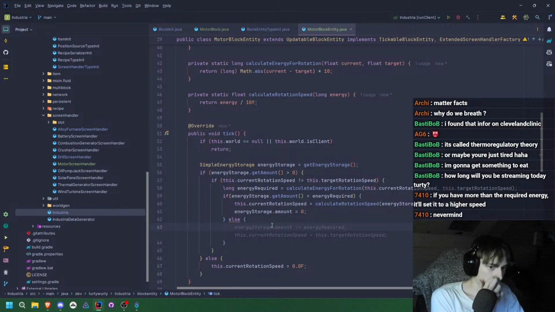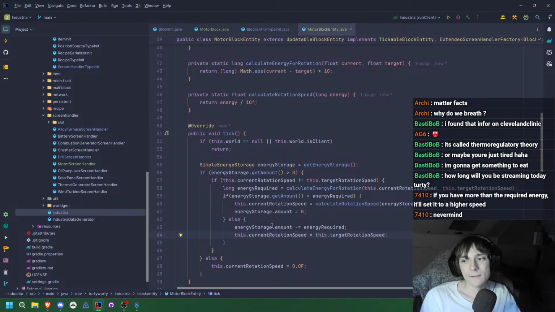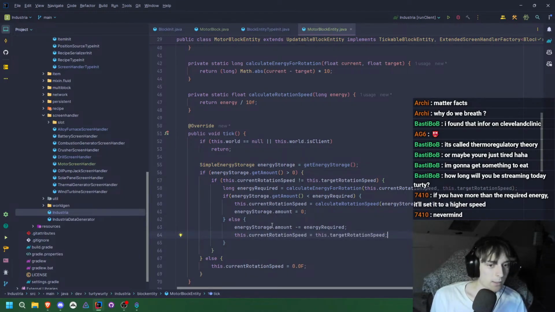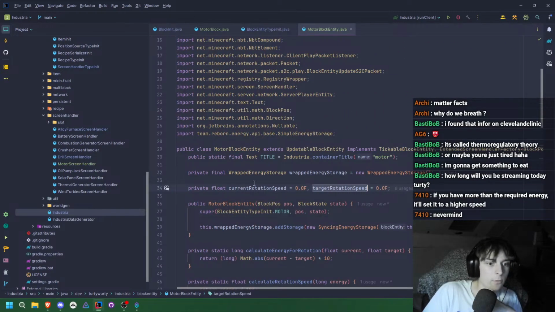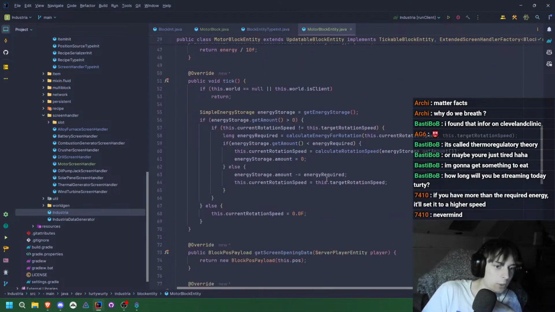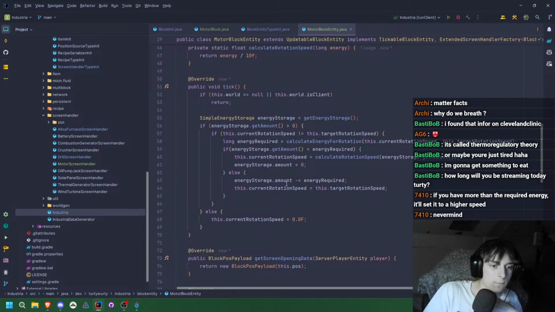In the else statement, we want to do minus the energy required, and then set the current speed to the target rotation. Okay, this isn't exactly how I want it to be, but this will be fine for just getting it working. Because what I want is that it does actually spin up to reach the target speed rather than jumping straight to it if we have the energy. But for now, this is fine.